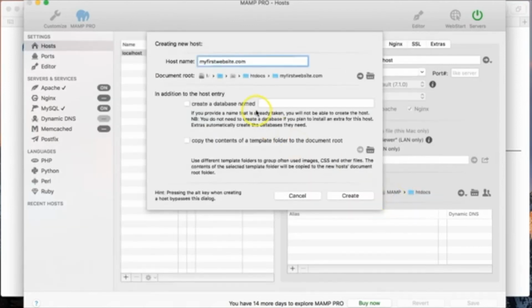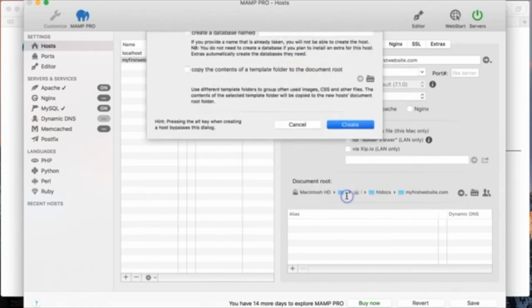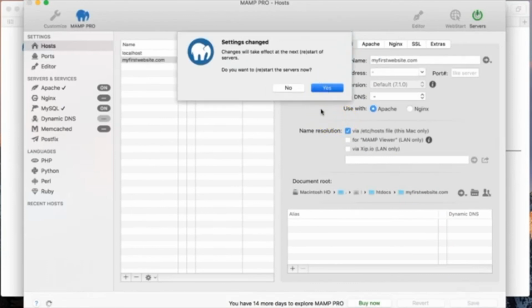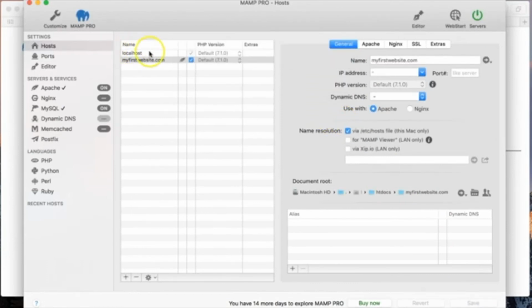Choose that. Now you do get other options here to create a database and copy the contents of a template. Don't tick either of these to get things started. That's all you need to do. Enter in a URL and give it a folder name on your own file system where you want the files to live. Choose create. So it's now created this new website. If I save that, it's going to prompt me to restart the servers. We'll say yep. You'll notice here that we've got localhost, which is the website that MAMP created when it was installed, and now we've got myfirstwebsite.com also.